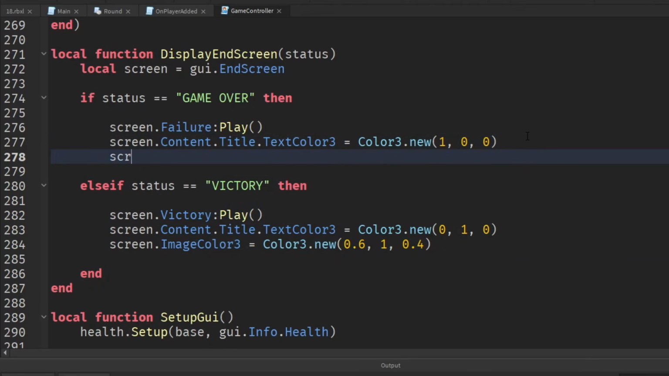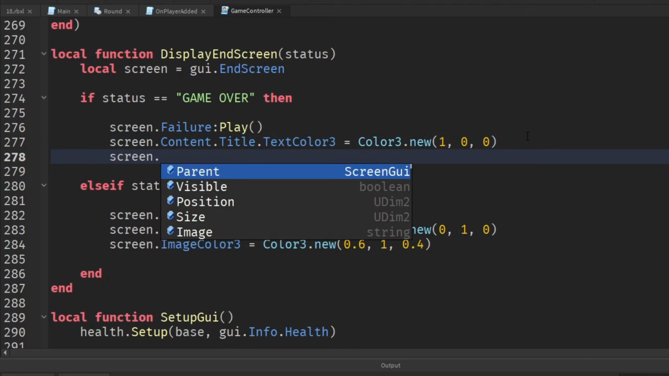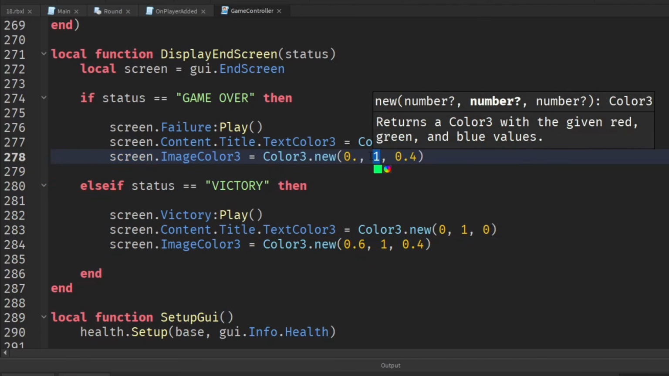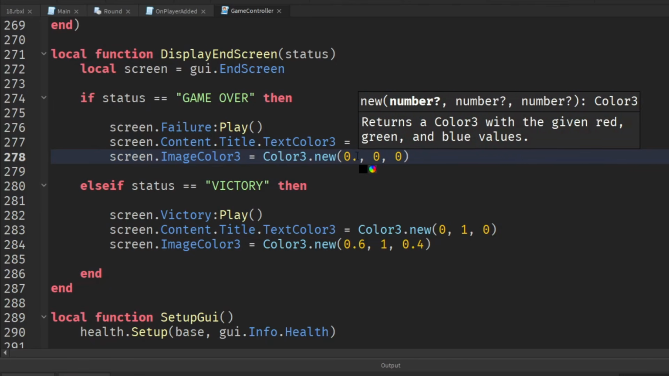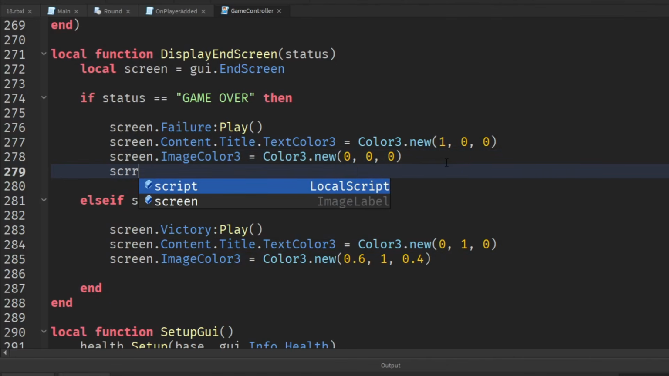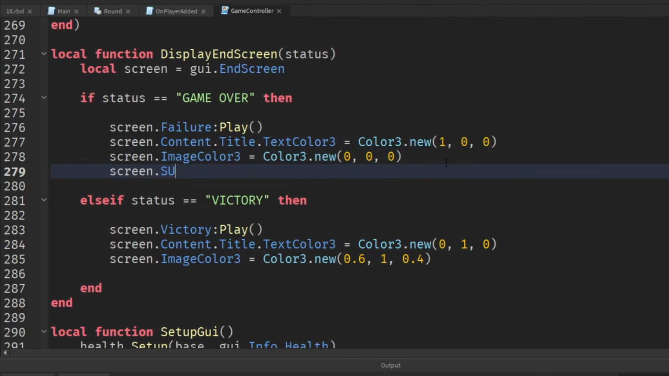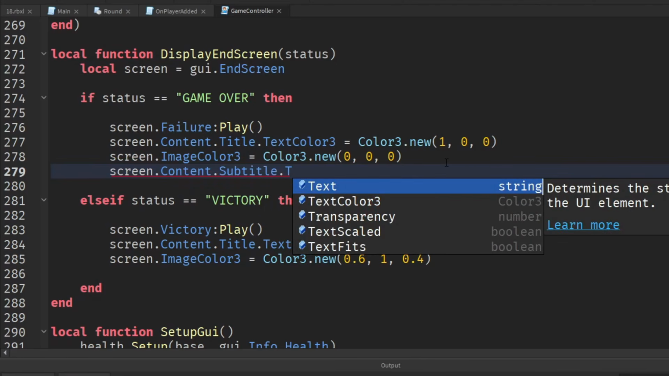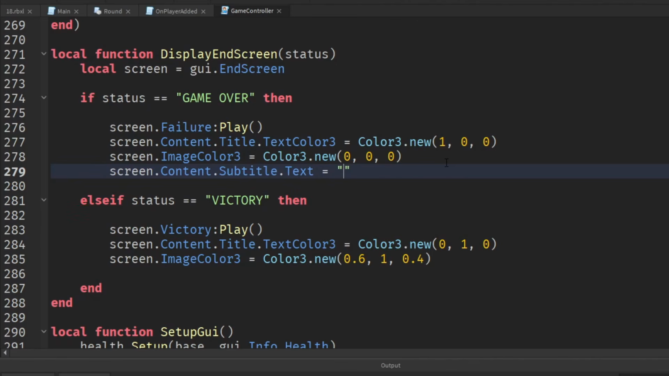So screen, not script, screen. And we could just copy this line. There we go. And this time set that to be completely 0, 0, 0 is a black color. And then we want to set the subtitle text. So screen.content.subtitle.text. And maybe we'll set this equal to better luck next time. We'll be a little bit more friendly than the you failed, noob. Ha ha ha ha. Better luck next time. Give them some hope, perhaps.